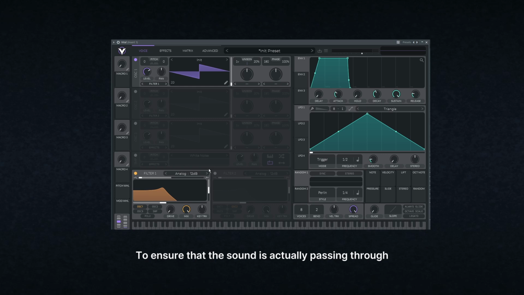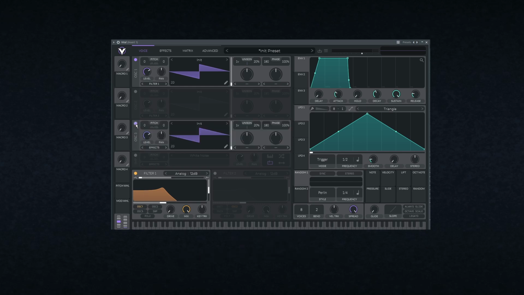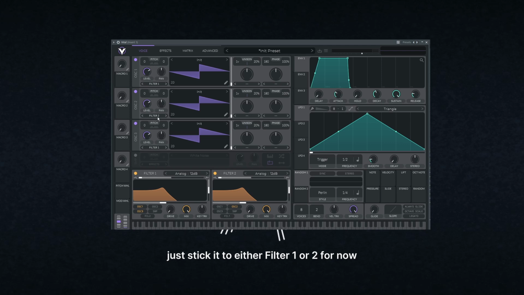To ensure that the sound is actually passing through the filter, you can double check the sound that you're trying to apply a filter to. Below the level and panning knobs, here on the left, it says filter 1. If it does, that means it's being filtered into filter 1. And of course, pressing right or left can change it to other destinations such as filter 2 or the effects. But for the most part, just stick to either filter 1 or 2 for now.